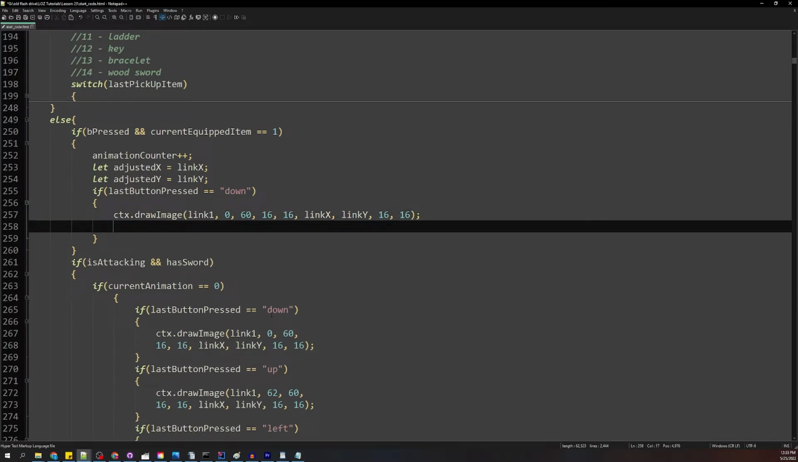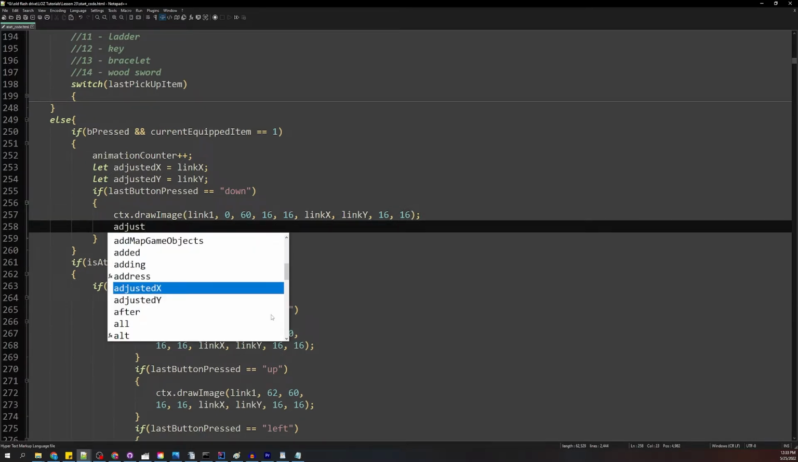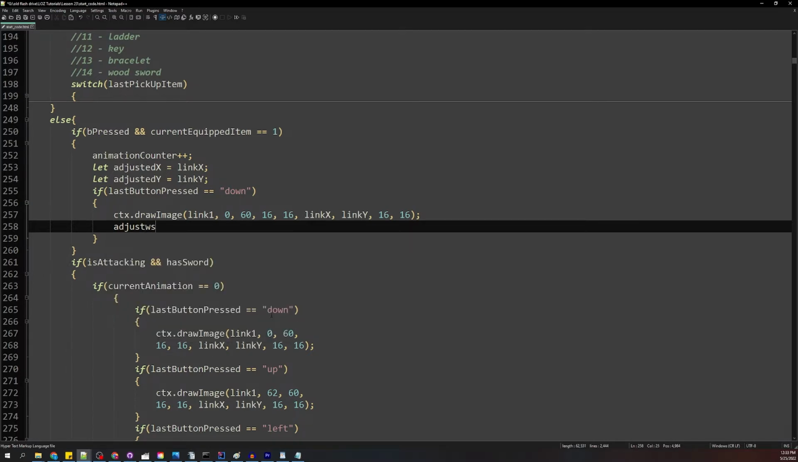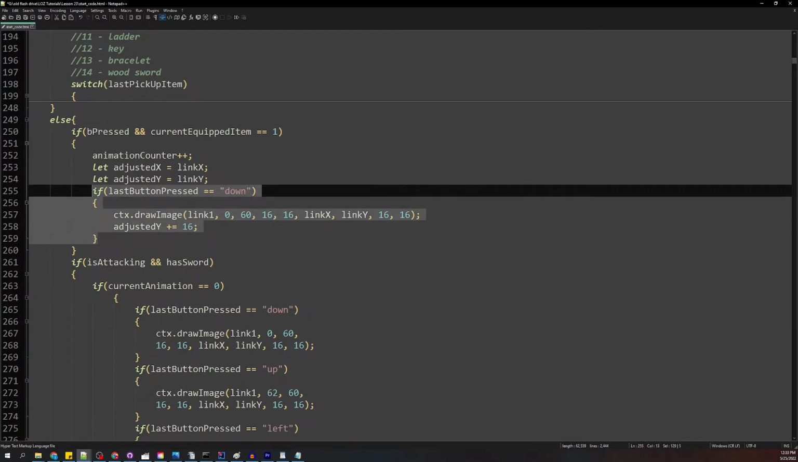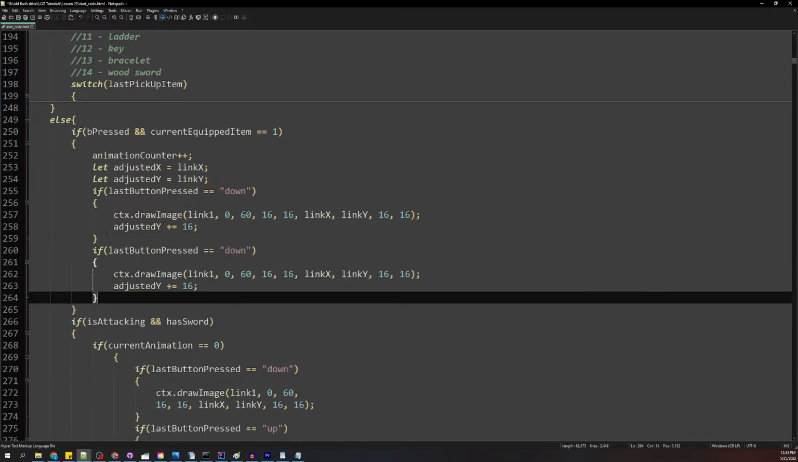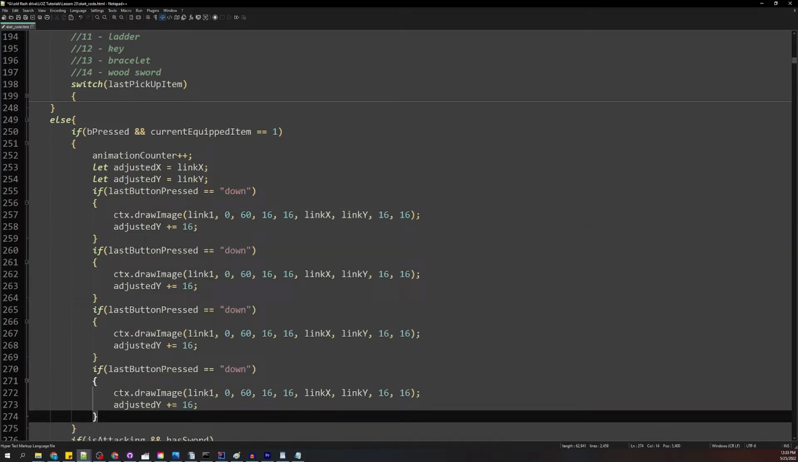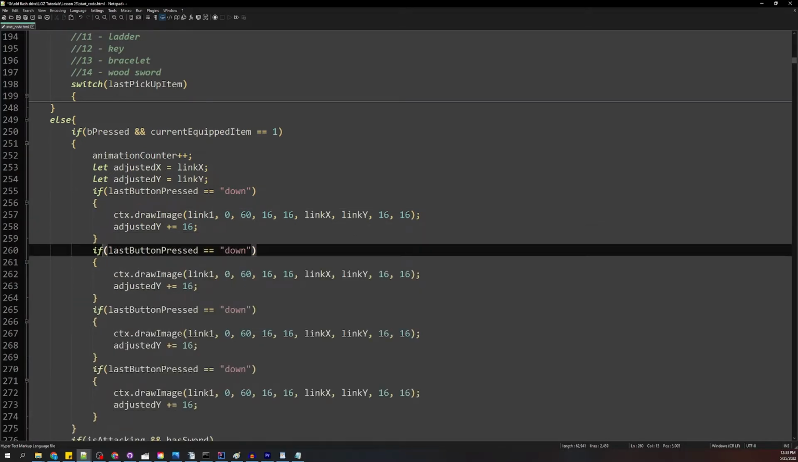Then what we're going to do is adjust our adjusted Y. So adjusted Y plus equals 16 here. Okay, perfect. And then we're going to copy and paste this a few times. We can just go ahead and do an else if here.